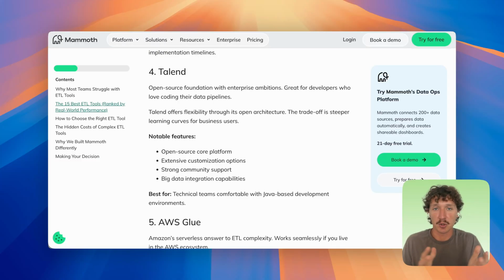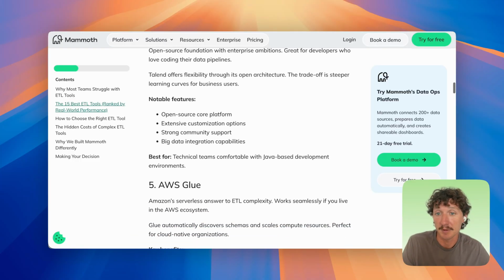And so you're going to be playing a bit of a trade-off there, where you're going to have a steeper learning curve for business users, but you're going to have a lot of flexibility given that it's open source. So we always say this is best for technical teams that are comfortable with development environments, specifically Java-based development environments.